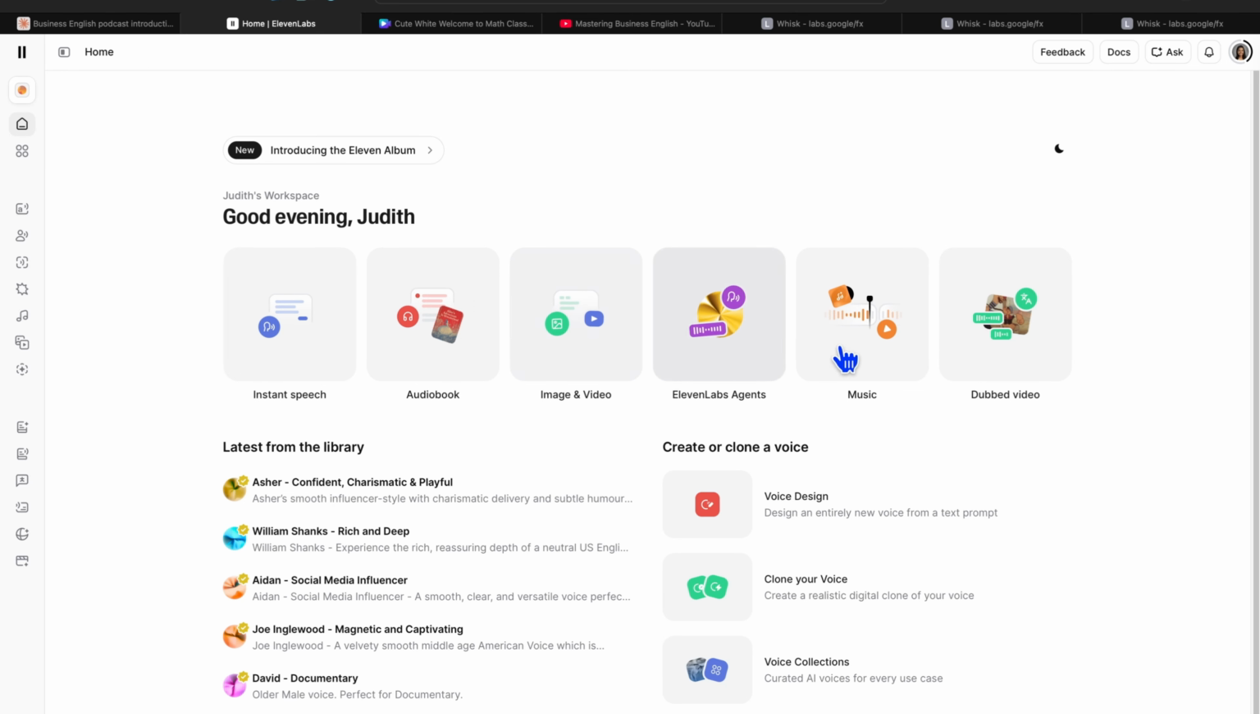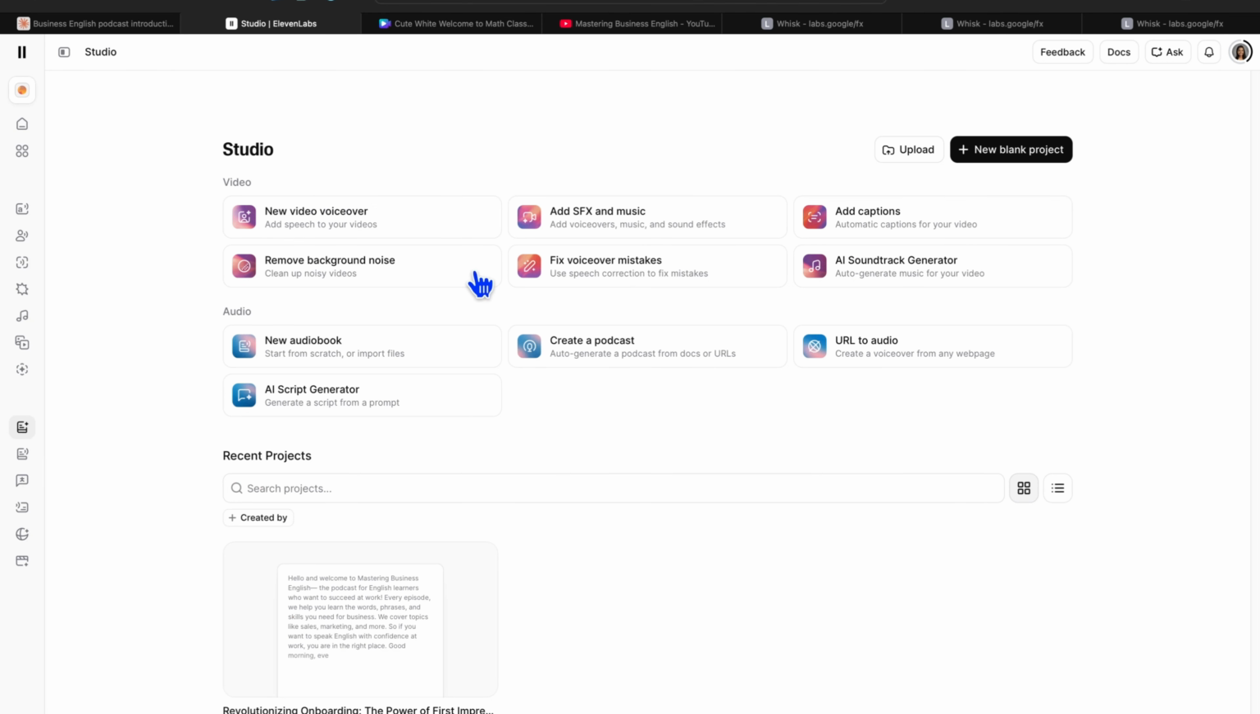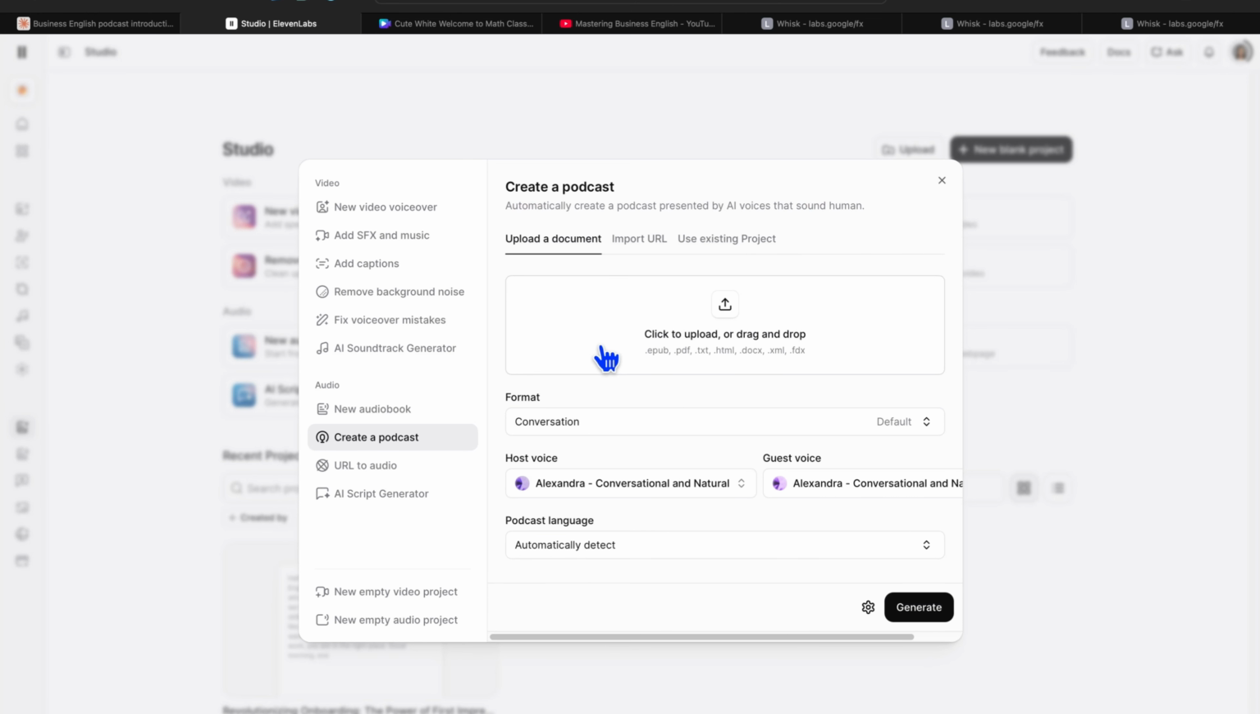All right, so when you go back to home, you can see there's all kinds of options that are given here, like instant speech, audiobook, image, video. I'm actually going to go to Studio right now, and this is where you'll find the template for creating a podcast. So I'm going to go ahead and click Create a Podcast.